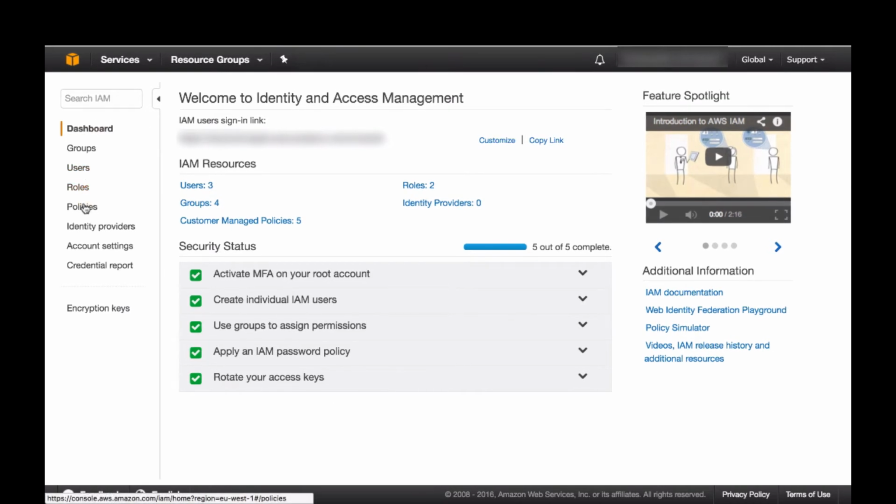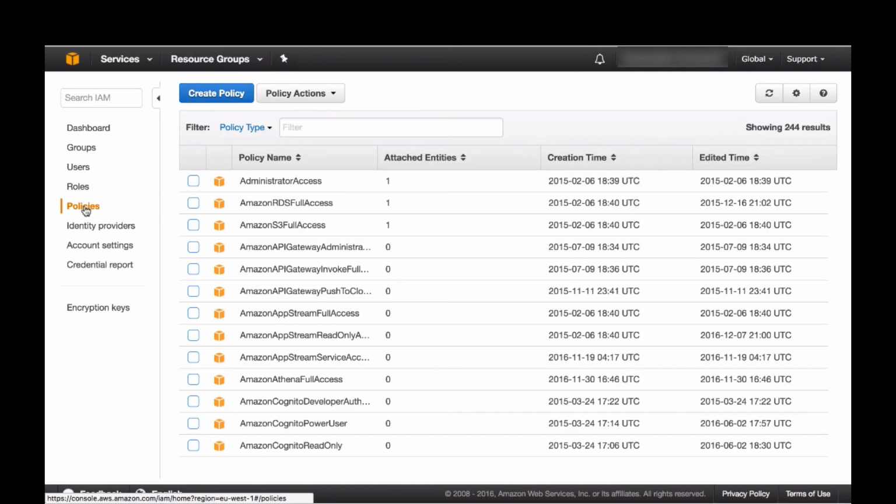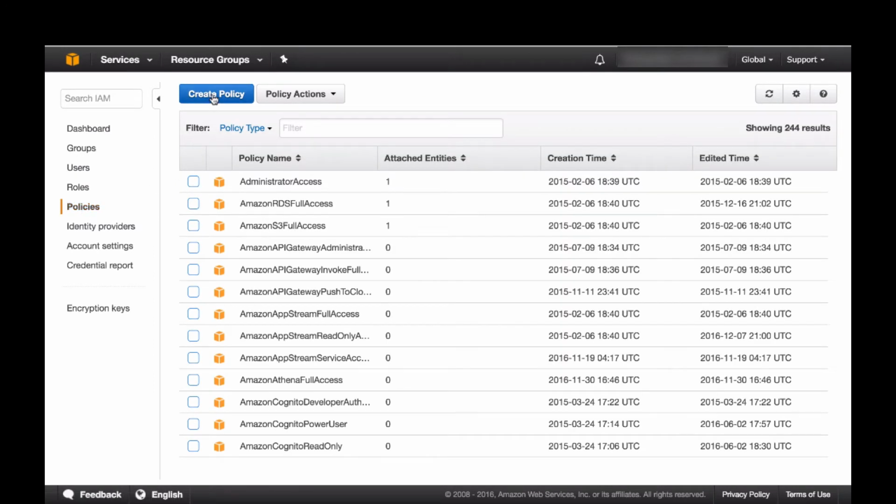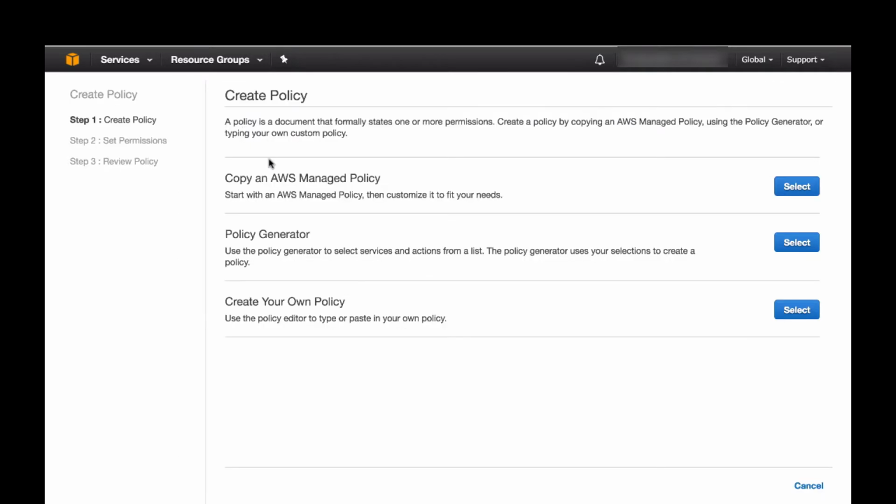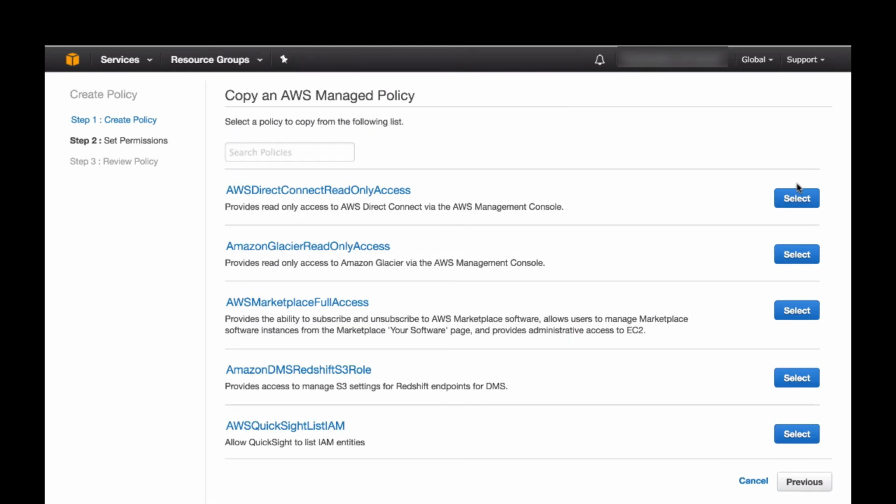So from here, you just need to go down to Policies, and then up to Create Policy. Now you can see you've got three options here: copy an AWS managed policy, the policy generator, or create your own. For this demonstration, we want to copy an existing AWS managed policy, and then we can customize it to fit our needs. So we can select that.